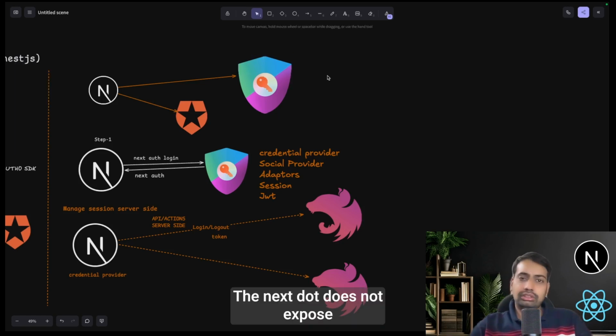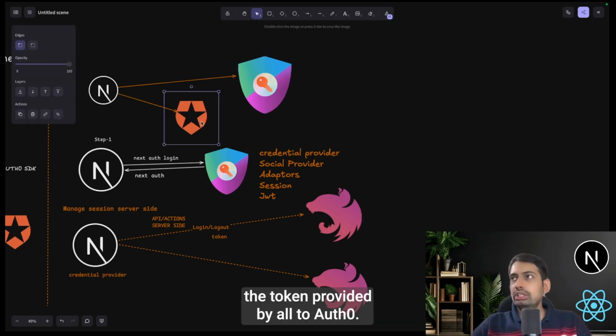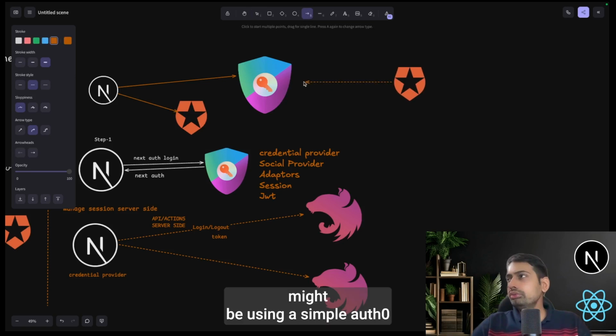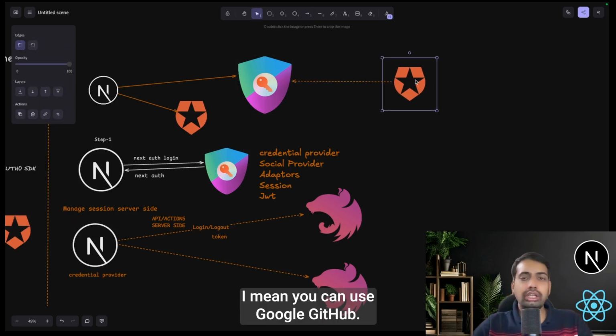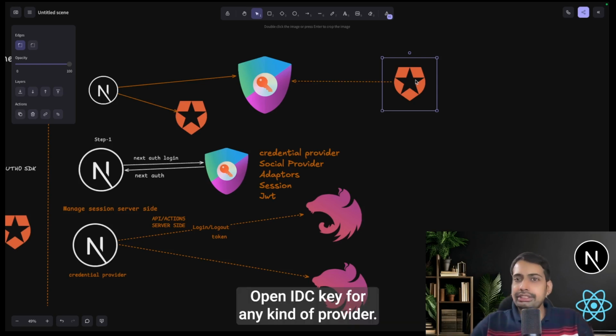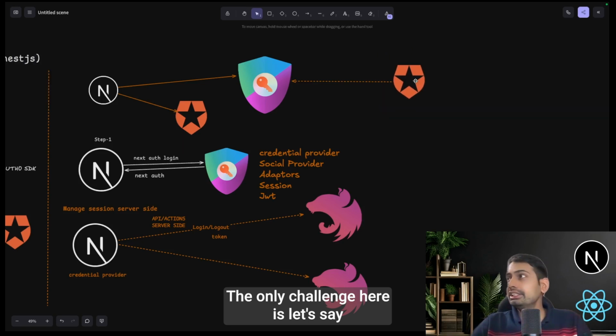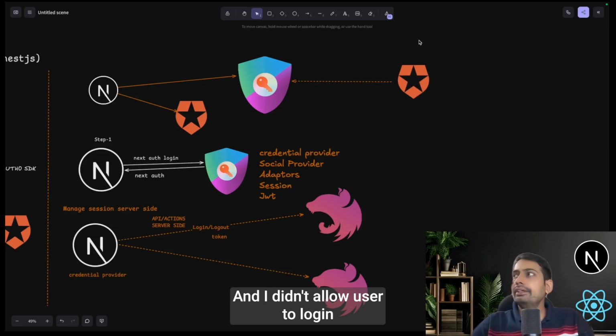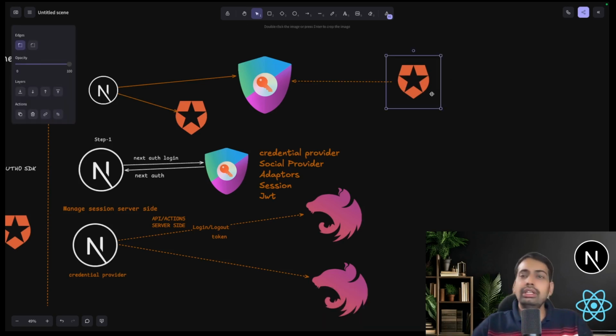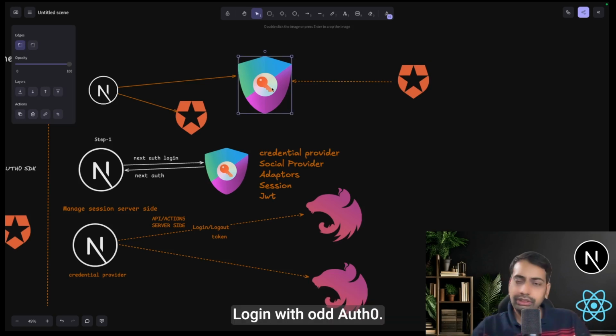So NextAuth does not expose the token provided by Auth0. So you might be using a simple Auth0 with NextAuth. You can use Google, GitHub, OpenID Connect, Keycloak, any kind of provider. The only challenge here is, let's say I'm writing a Next.js application and I didn't allow the user to log in with a username and password. I just enabled Auth0 in the NextAuth configuration. So you provided one button, okay, login with Auth0.